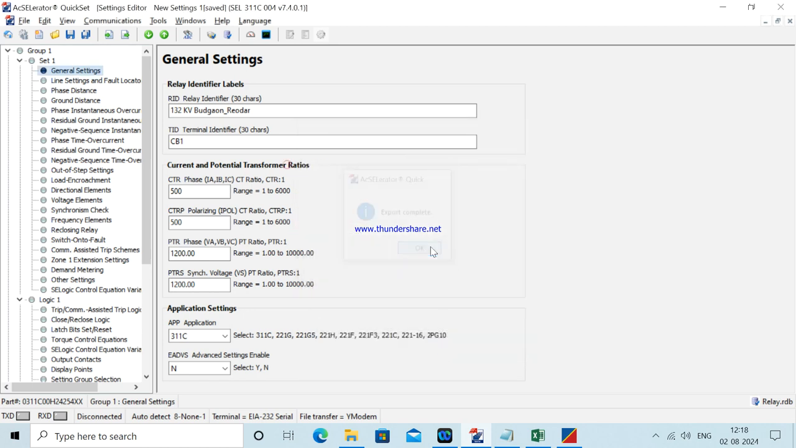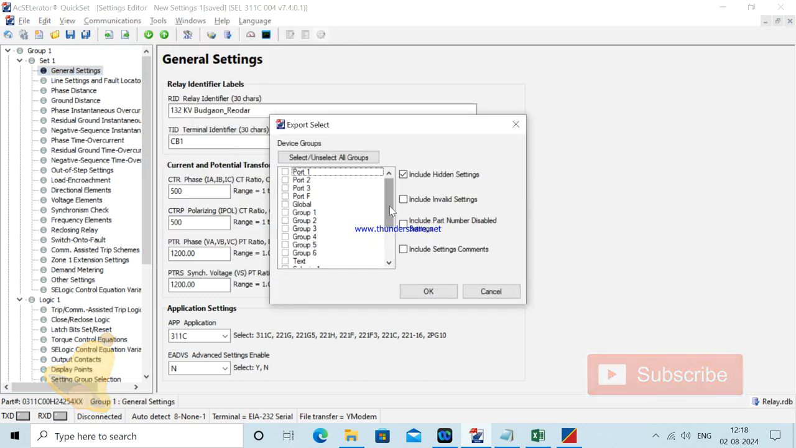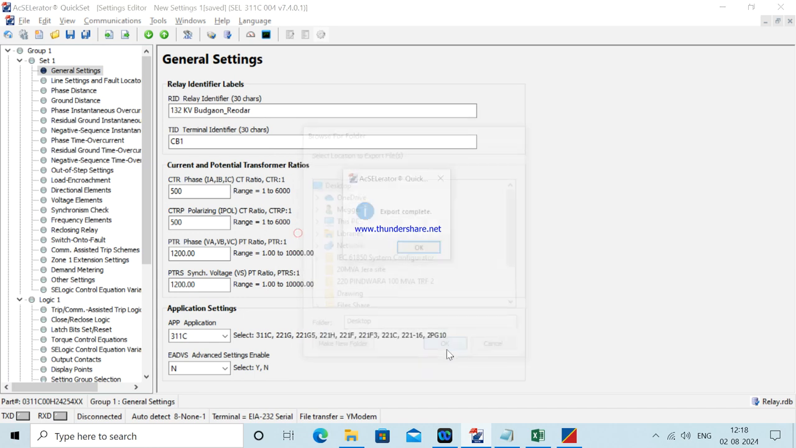So again go to the tool, settings, export, and now move downward and you will get SEL logic. So we have selected the group 1, or we will test for group 1. So let's select the SEL logic 1 and again export. Both of these setting files are saved in the desktop. Now you can see that both these files are in the desktop.